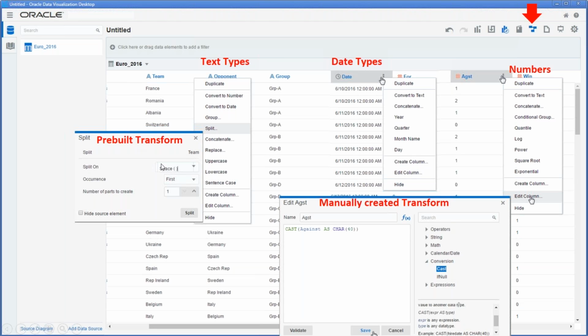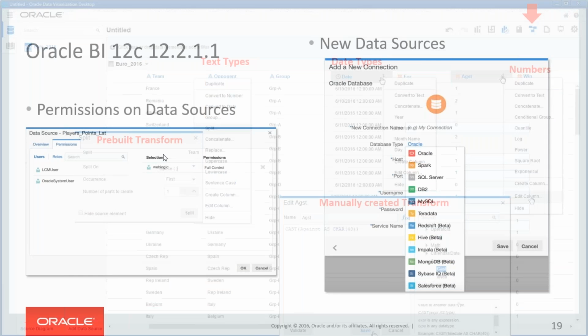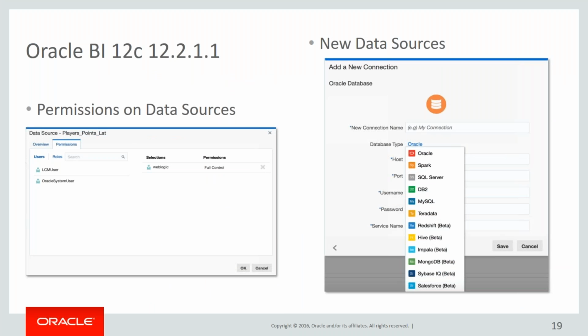I showed some pre-built transformations. Here's a split example where you can split on the first occurrence of a space or something like that. All right, so you also have the ability, didn't show it, but you have permissions on those data sources. Those data sources are set up by somebody that can then make those available. Sometimes you want to control who has access to various data sources. We have this in here as well. There are users and roles permissions on here as well.